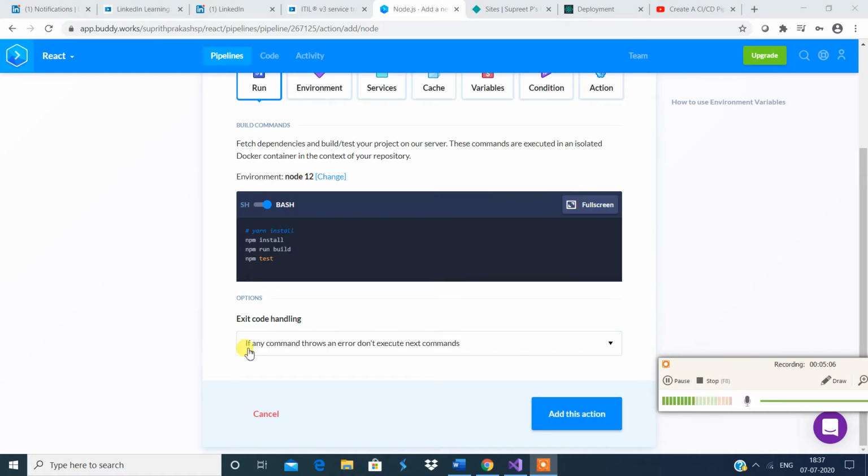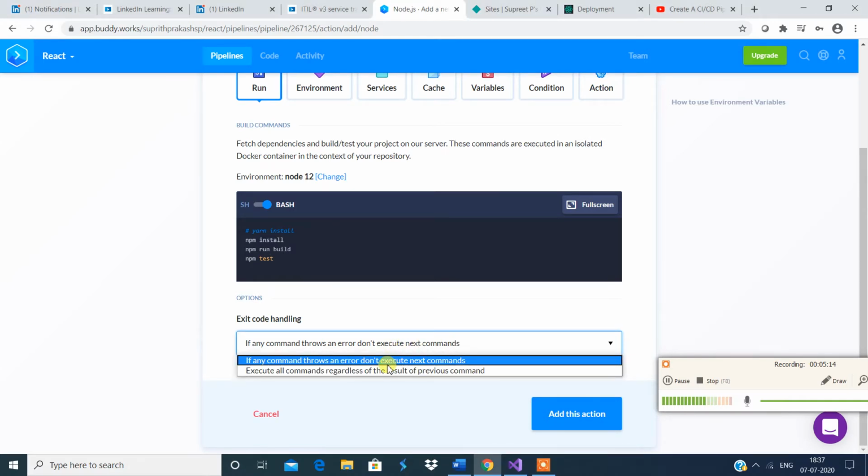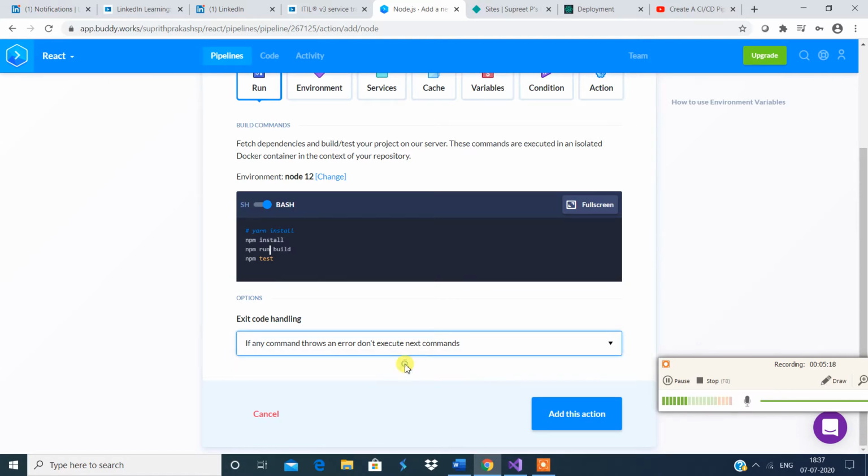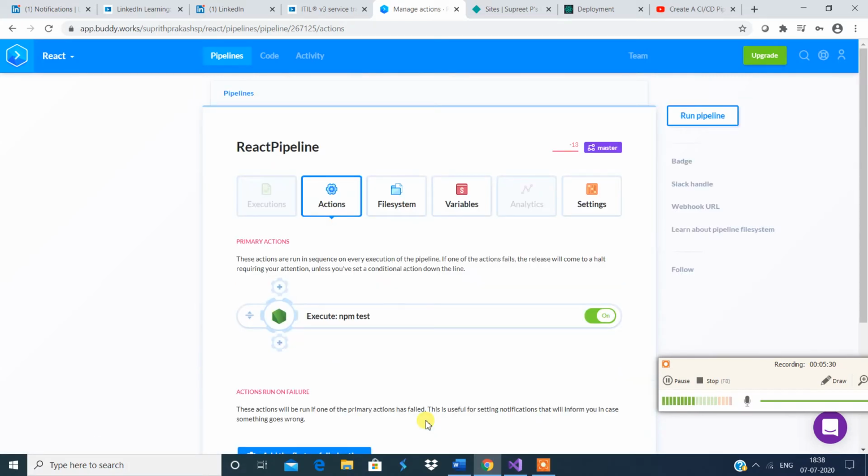You can say if any command throws an error, don't execute the next commands. You can choose this option, and you have a different option as well: execute all commands regardless of the result of the previous command. I'll keep it as it is, since I can get to know if there are any errors. So I'm going to say add this action. All right, now you can see there is one action built over here.